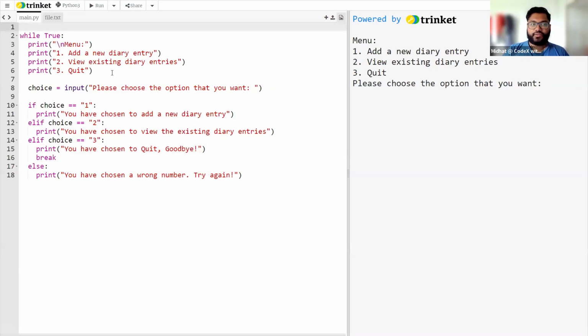So we've done the actual menu system, and now we'll do the adding of the diary entries. I will remove this print statement because you don't need it. We're going to create a function that will do the adding of the entries for us. If you haven't seen functions before, functions allow us to do things in blocks of code and reuse them.